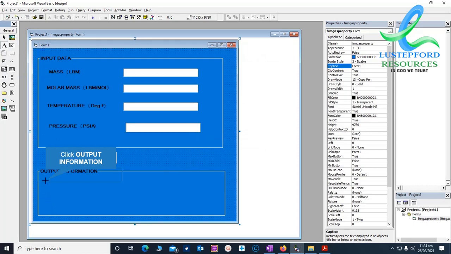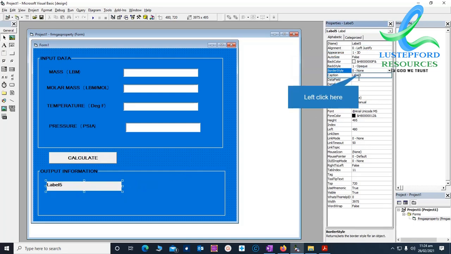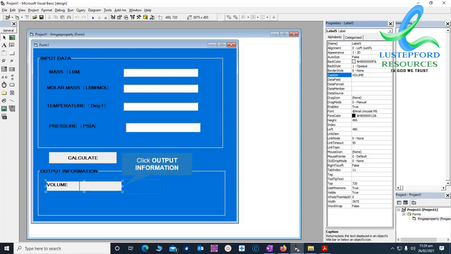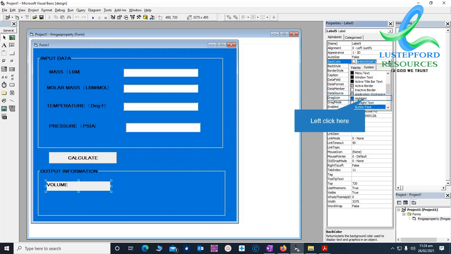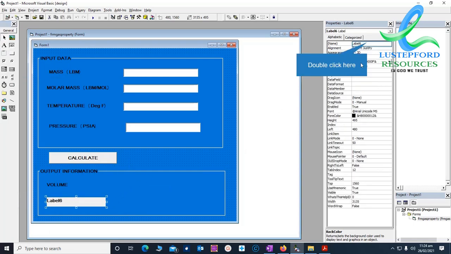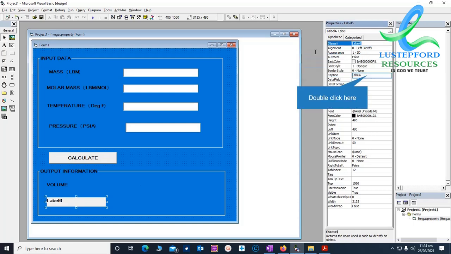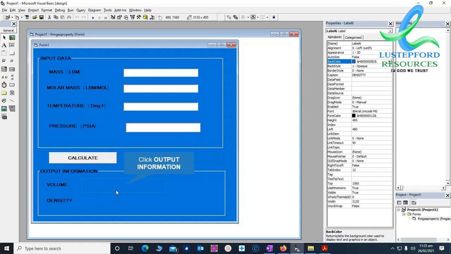Now I'll come here, place a label, change the caption of the label to volume, change the back color to blue, add another one. I'm only changing the caption because I'm not using it to make any coding. Now change this to density, the density of the gas. Change the back color to blue.